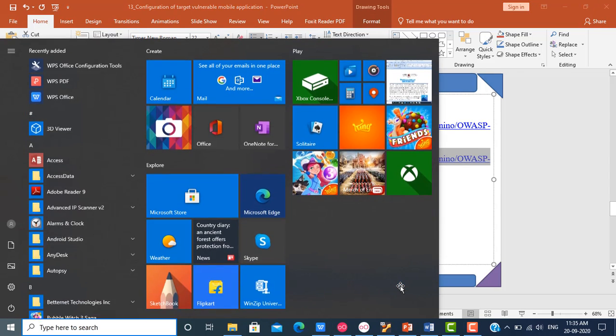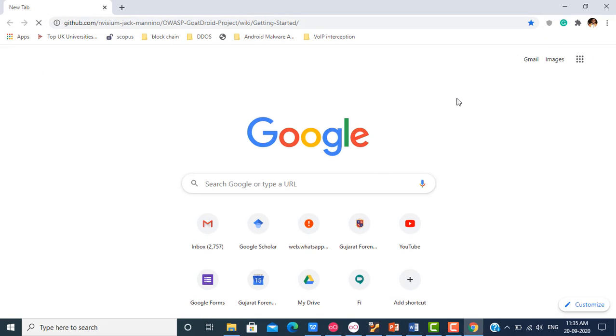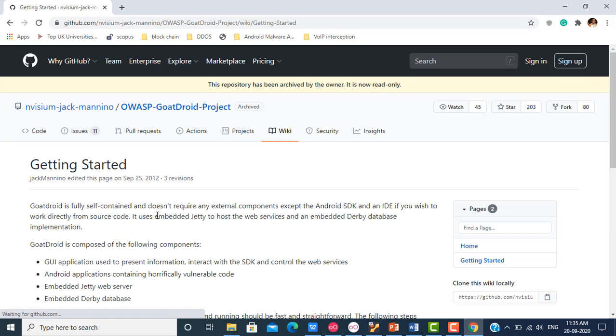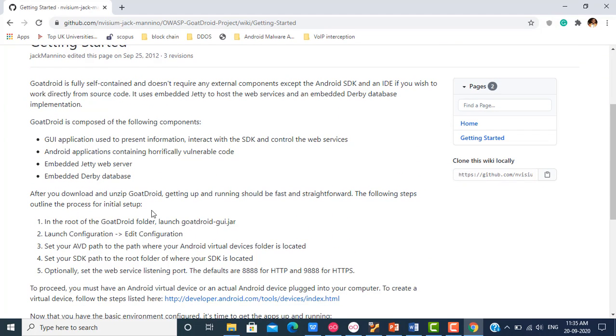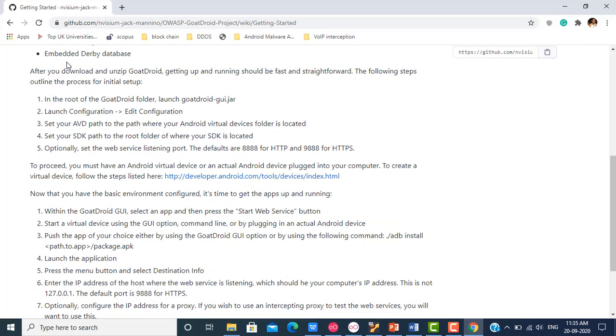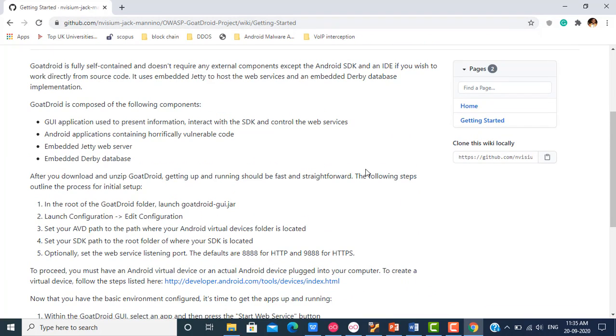So let me open Google Chrome and let's see. Okay, so here you have your GitHub. This is the name of the person who I think has developed this application, and they have given how to deploy this application. They have already given the steps.